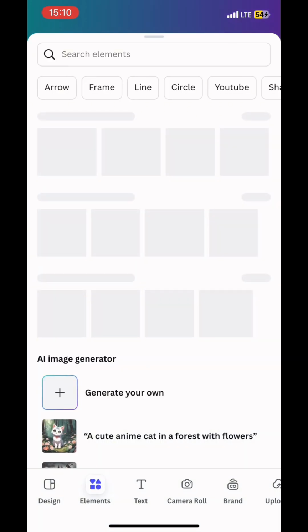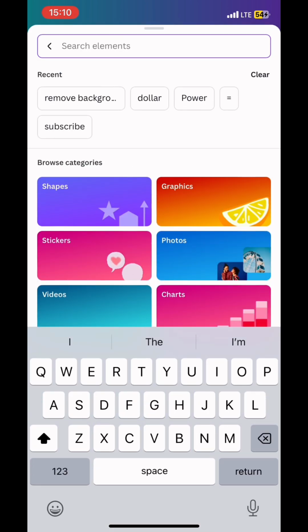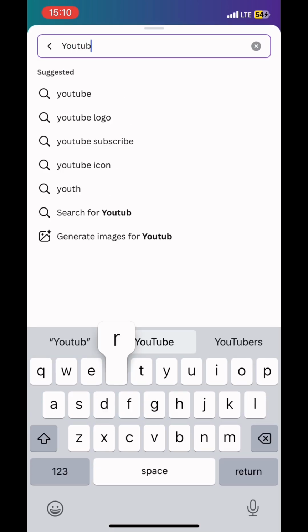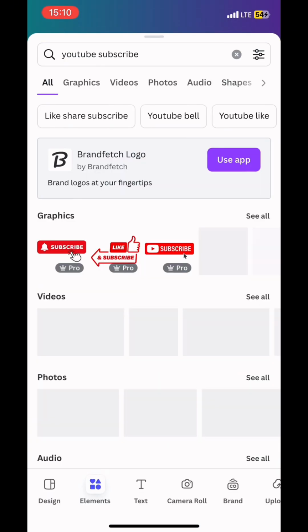You can see camera roll. Camera roll is when you want to record or you want to snap what you want to edit directly or what you want to upload, like it's not on your camera or not on your gallery. You want to snap and add. That's when you use camera roll.